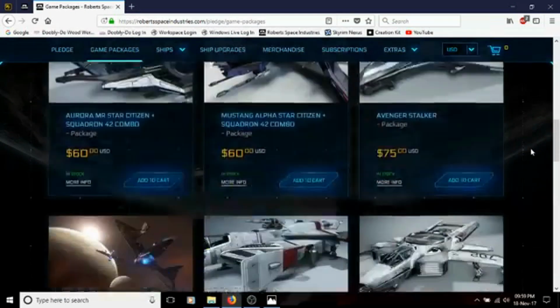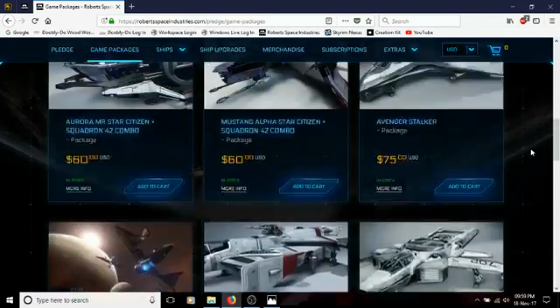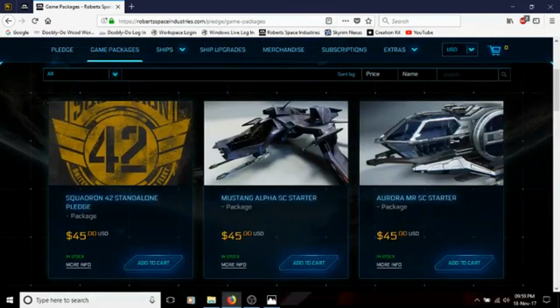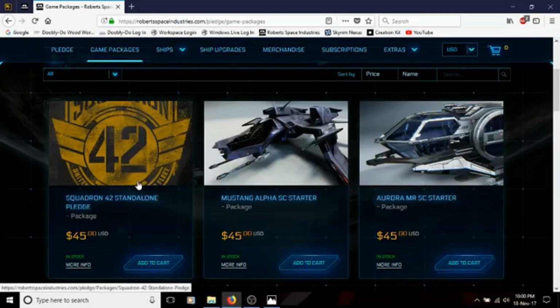Okay, and this has all of the possible starter packages. All right, this first one is Squadron 42 standalone. This is not a starter package. Okay, this is if you didn't want to play the rest of Star Citizen and all you wanted to do was get Squadron 42 when it came out. This is where you would get it, and it would cost you $45. That is different than the persistent universe, which is what we're talking about. Everything else down here is the persistent universe. Everything except for this one. So just don't buy off on the Squadron 42 one. Okay, that's not the one you're looking for.